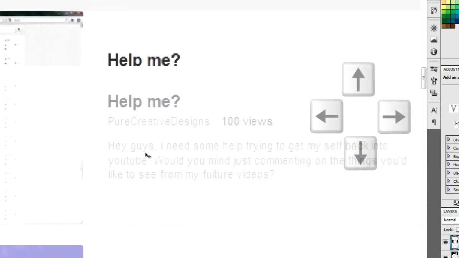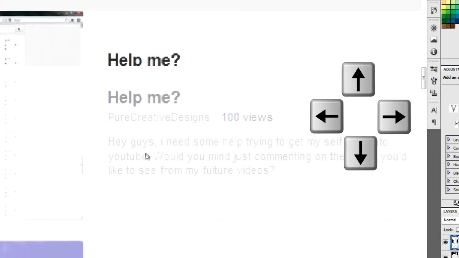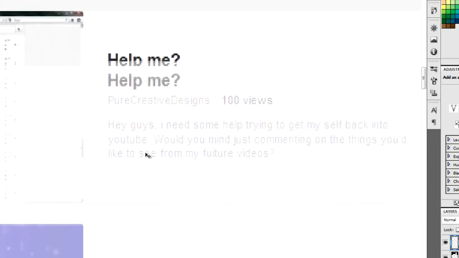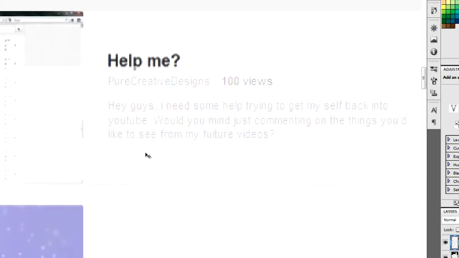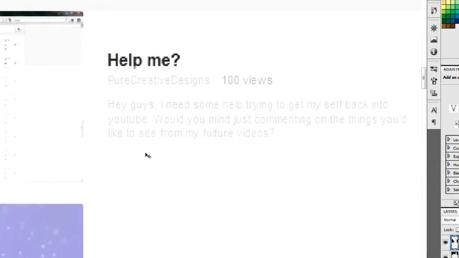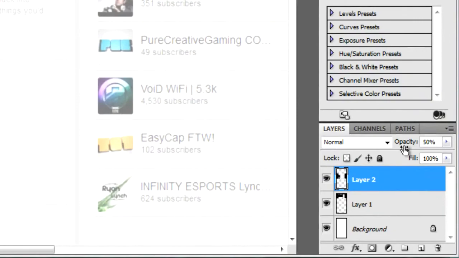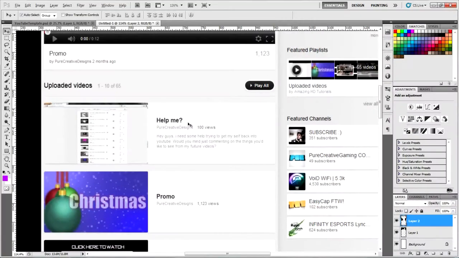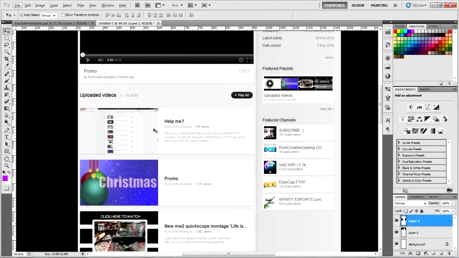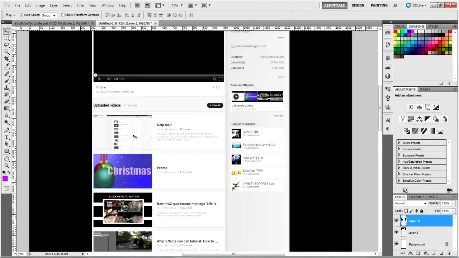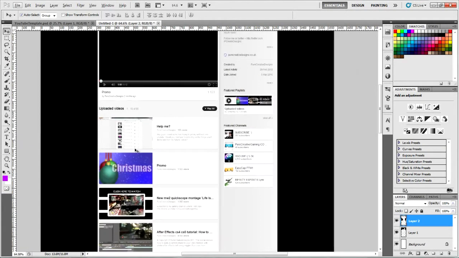So what I'm going to use is my arrow keys on my keyboard, and I'm just going to keep pressing up and then try get this text completely into place, like so. There we go. I'm just going to zoom out, and then I'm going to grab the opacity, take it all the way back up to 100%, and that means that our screenshot is completely in place as it would be when you're looking at the YouTube layout itself.